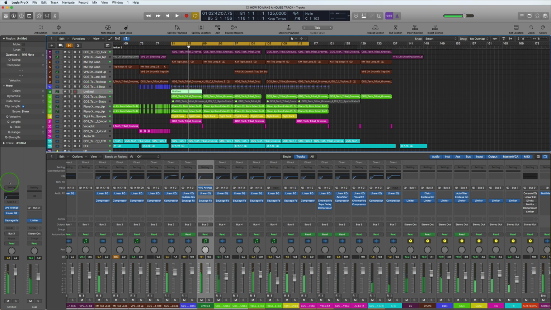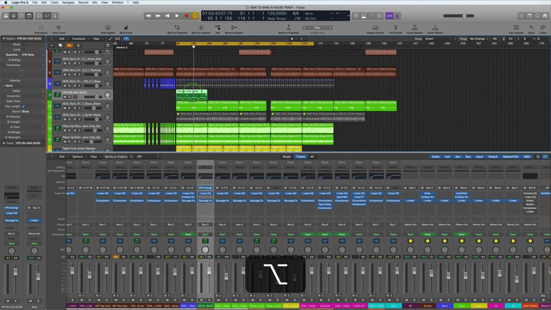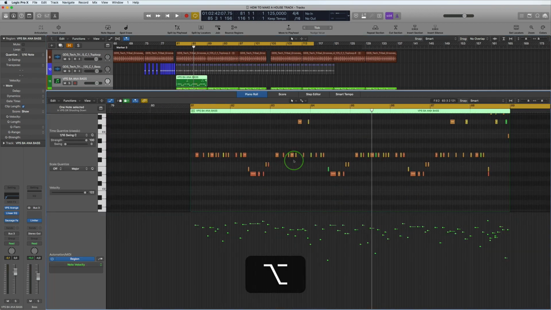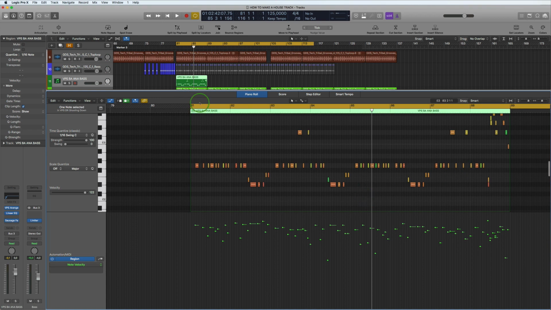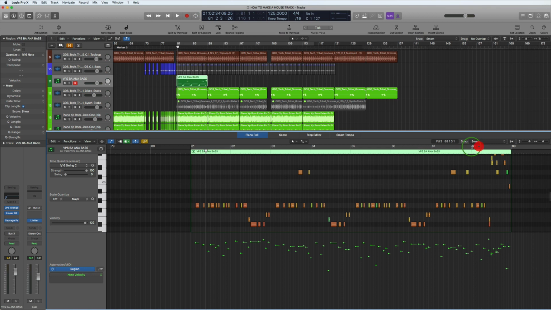Okay, I like that. I'm gonna just name that so I know what it is. I'm just gonna go in and have a look at this. There's some double notes there. Okay, so here we have a couple of double notes at the end here. Not sure about this bit.